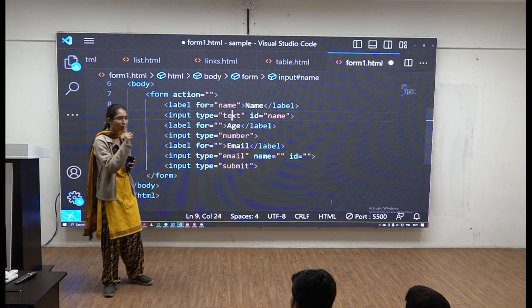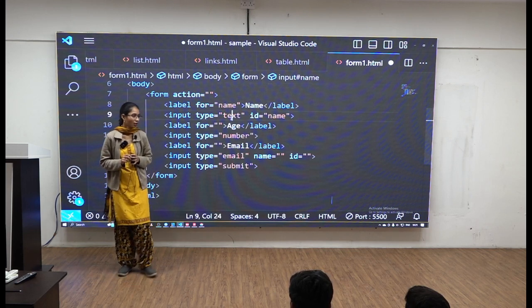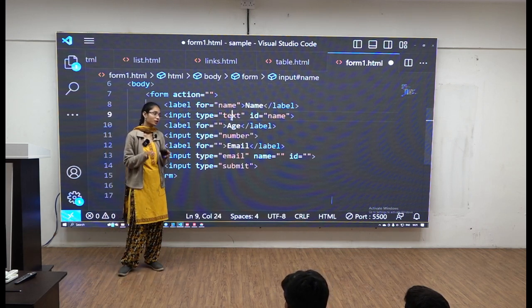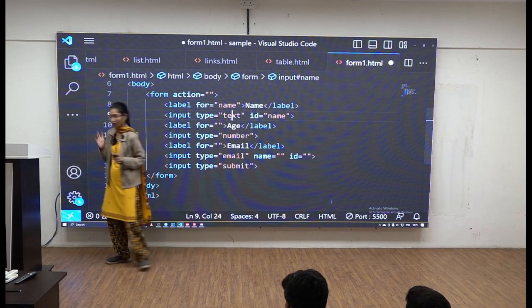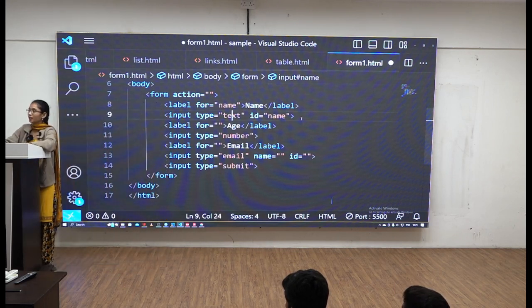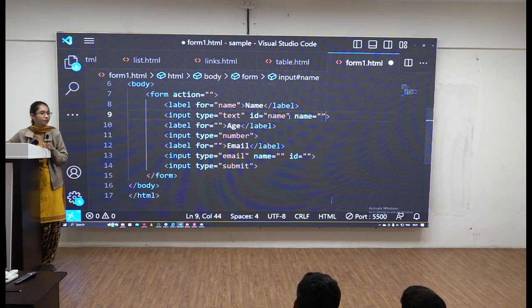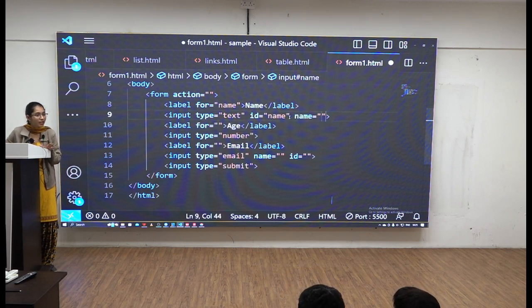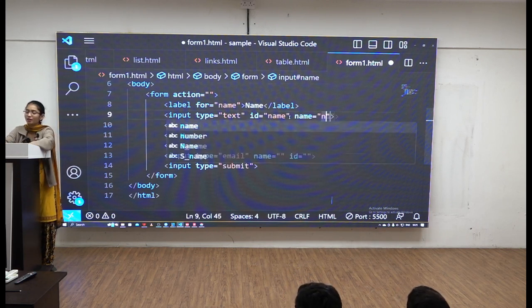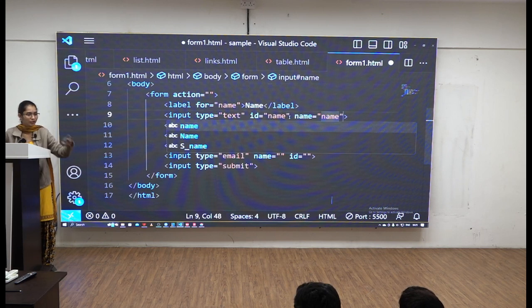Here, one more attribute I will give. But what is its functionality? Right now I will not tell. When I take the next example, there I will tell you what is the use of this attribute. So what is that attribute? It is the name attribute. We have an attribute itself called the name attribute. And for this one, I will give the value as name only.